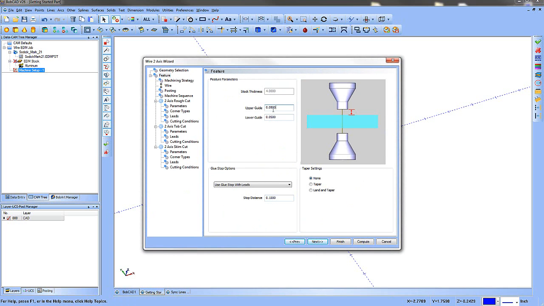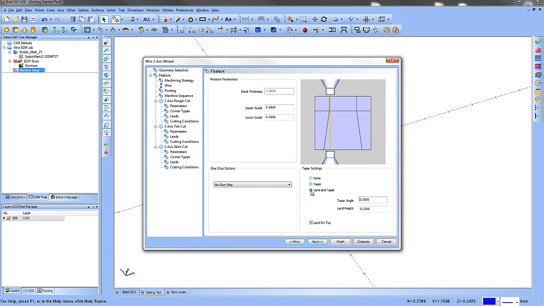In this one we have our upper guide location, lower guide, and then our glue stop. So if we were using a glue stop, we'd say use a glue stop, and we could have leads or no leads. In my case I'm going to go ahead and say turn off glue stop. If this was tapered at all, I could say add a taper or add a Landon taper.